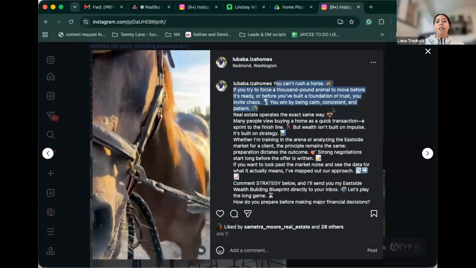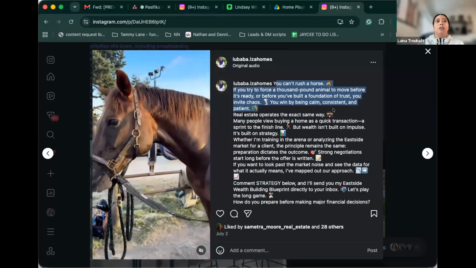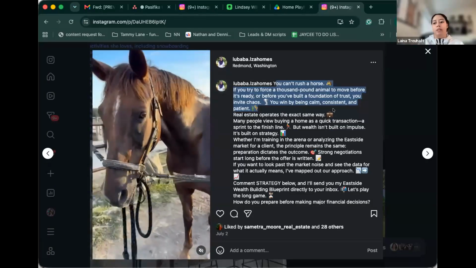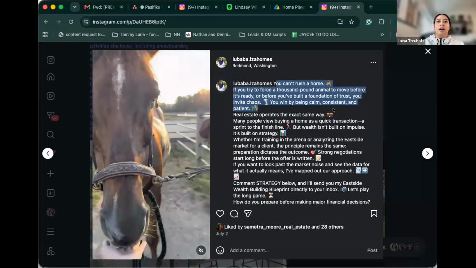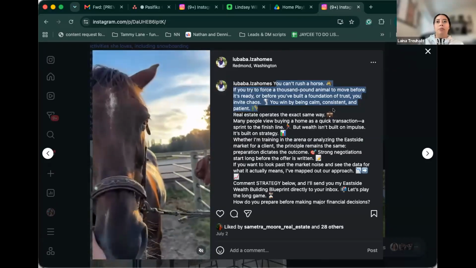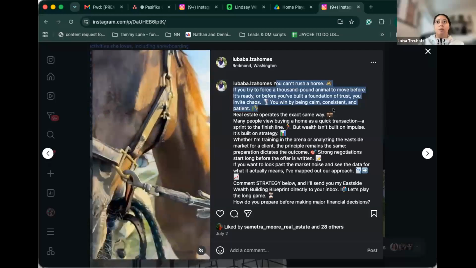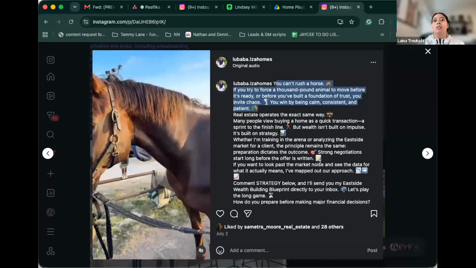So going through that, she's explaining the correlation between her lifestyle, loving horses, growing up with horses, and real estate, which is her business. Her brand is centered around helping people find equestrian properties and more, but this is specifically what she wants to share more about.